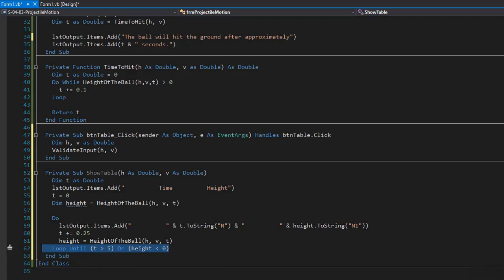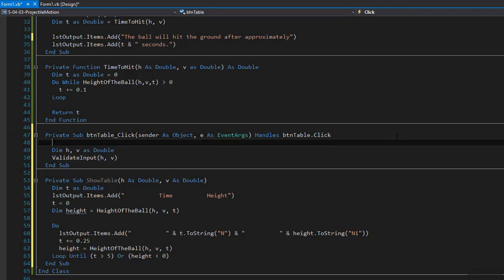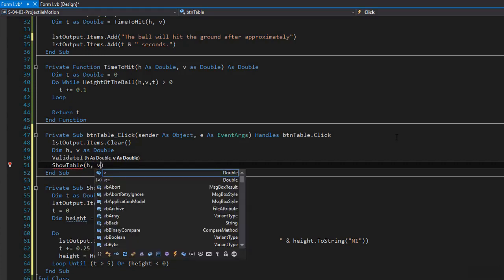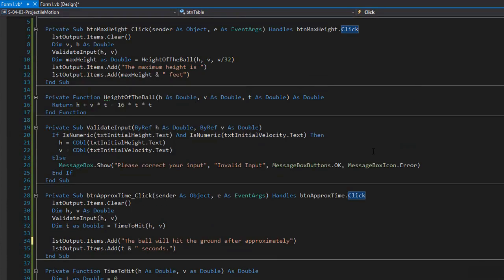Alright, so now we can call the sub procedure from our button click event for the table. And just like before, once the button is clicked, I'm going to clear the list box first. And after we validate the input, I'm gonna call the show table sub procedure and pass the h and v to it as arguments. Alright, so this is all the code.